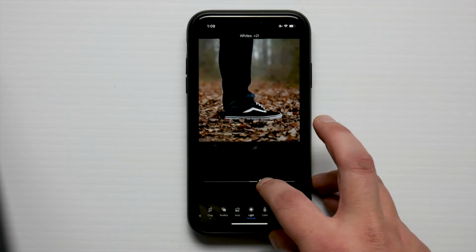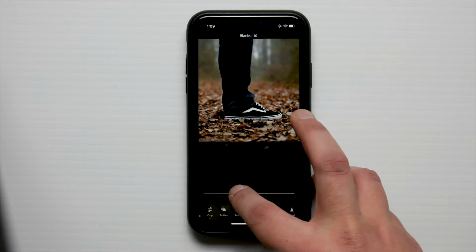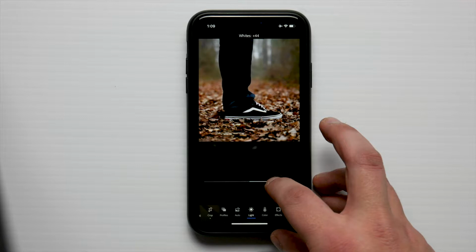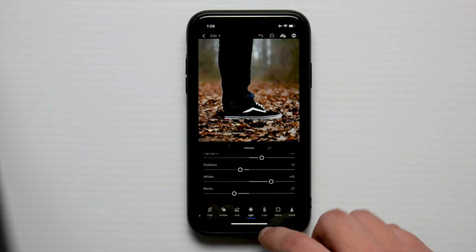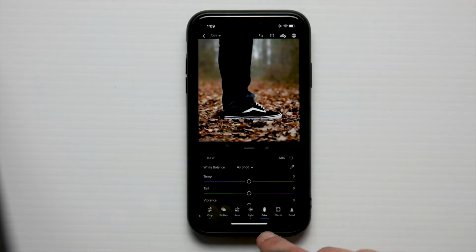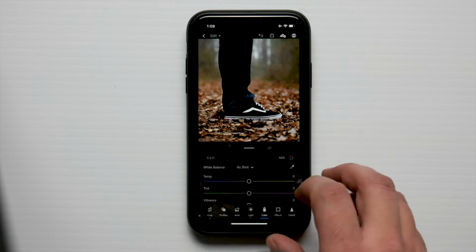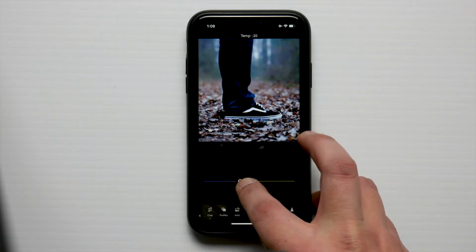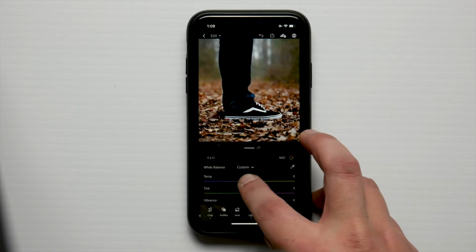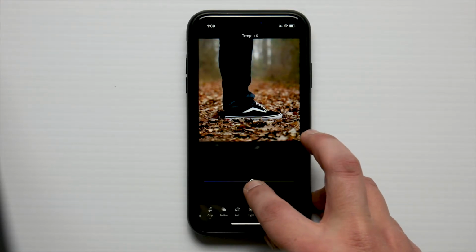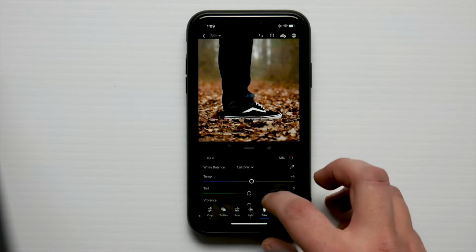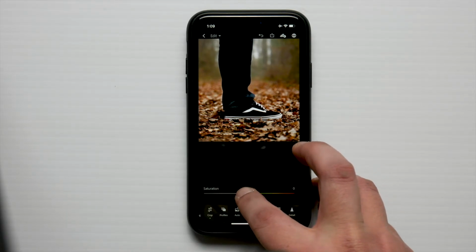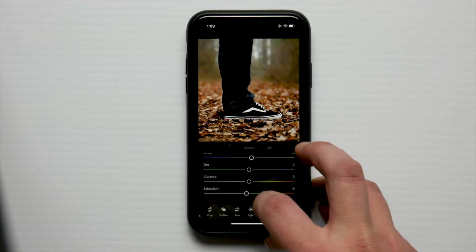Whites I brought up. Blacks I brought down. And I think I'm going to bring the whites up a little bit more just to give it a little bit more pop. The color tab, right here is your temperature. If you want to make it warmer or you want to make it colder, you can do so right there. With this one, I'm going to actually warm it up just a bit. I'm going to leave most of this other stuff alone, except maybe bring down saturation just a tad.